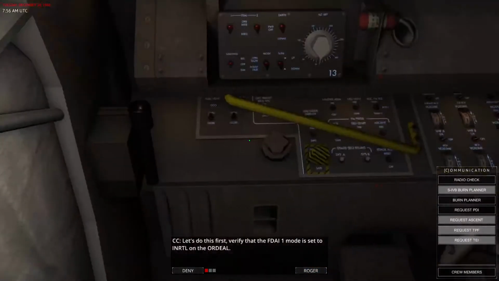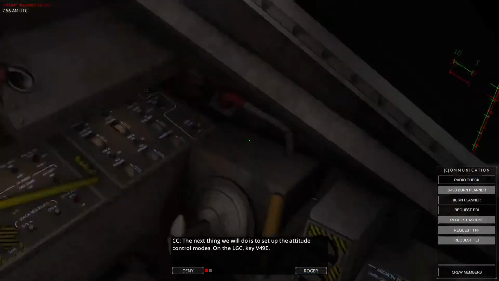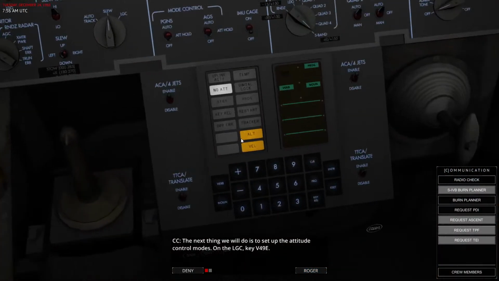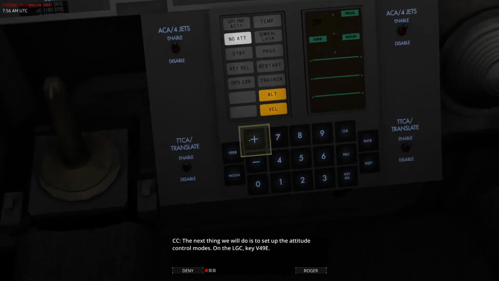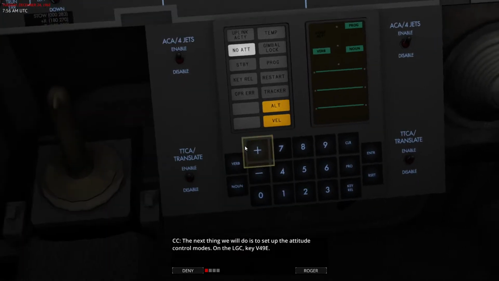Alright, we know it's set to inertial. I don't change the landing site because I think it's kind of pointless. So let's go to the computer. Yes, this is a computer. This was back in 1969, so this was actually quite advanced technology for the time.